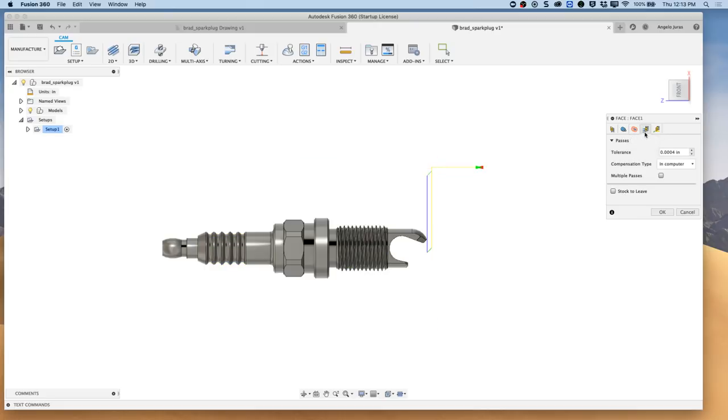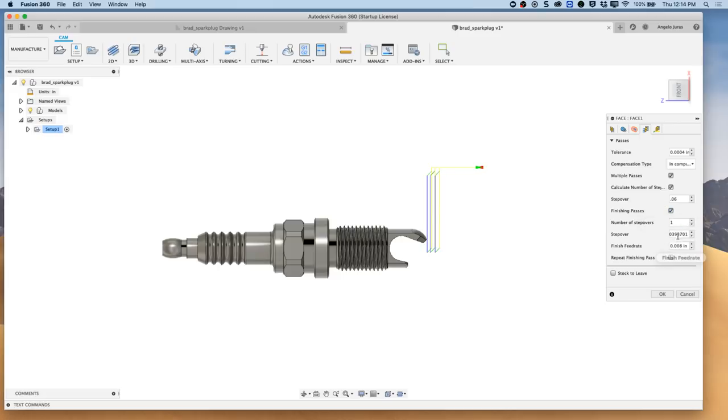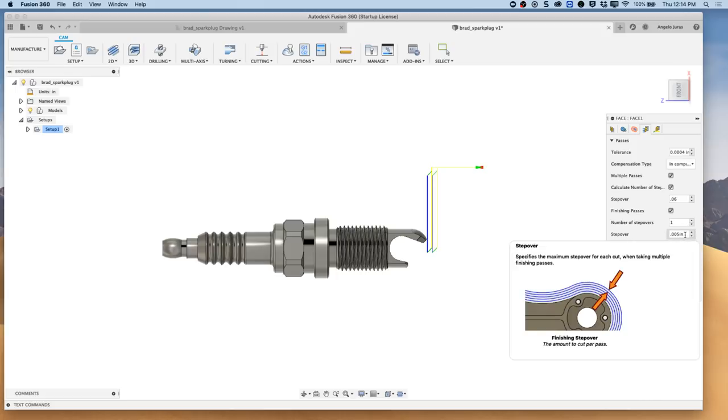Next over here, on the passes tab, you can assign multiple passes. And I can say, give me 60 thousandths passes with one finishing pass at, let's say, 0.005. And you'll notice that turned red there. It was looking like this here. It was an N because I had deleted the IN.